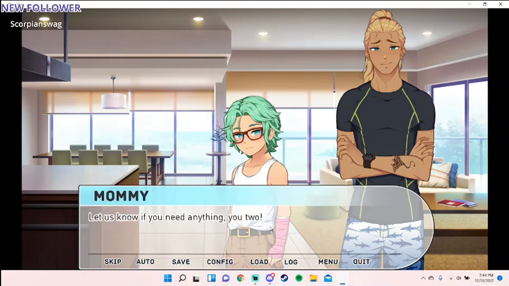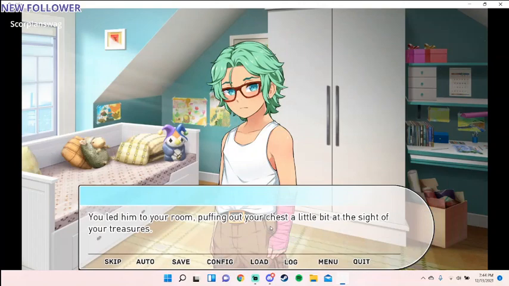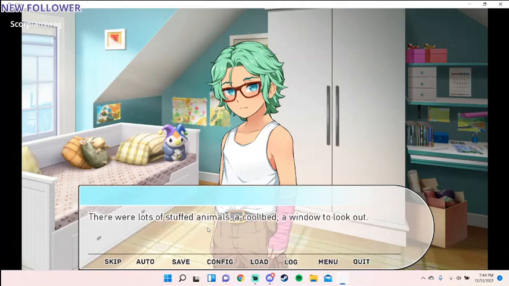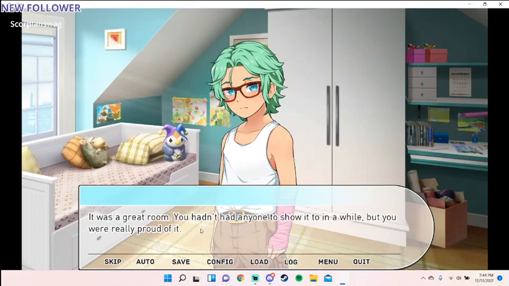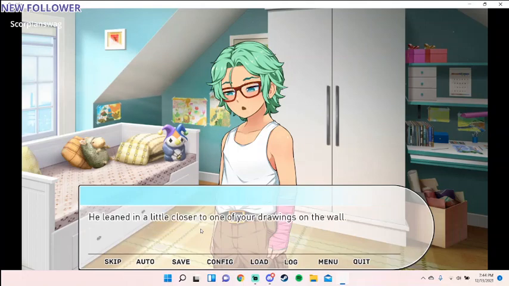Take care. Let us know if you need anything, you two. Have fun, kids. See you. See you later, son. Play nice. You led him to your room, puffing out your chest a little bit at the sight of your treasures. There were a lot of stuffed animals, a cool bed, and a window to look out. It was a great room. You hadn't had anyone to show it to in a while, but you were really proud of it.